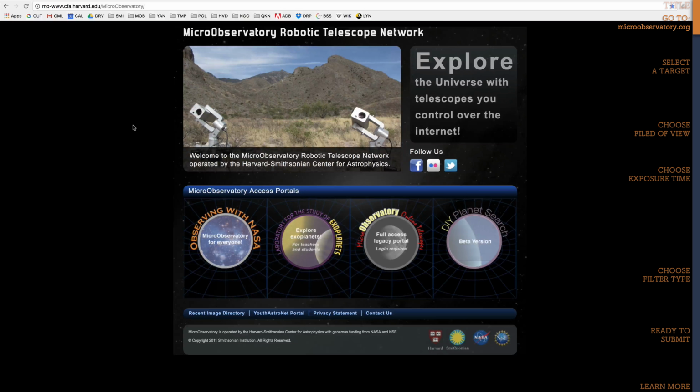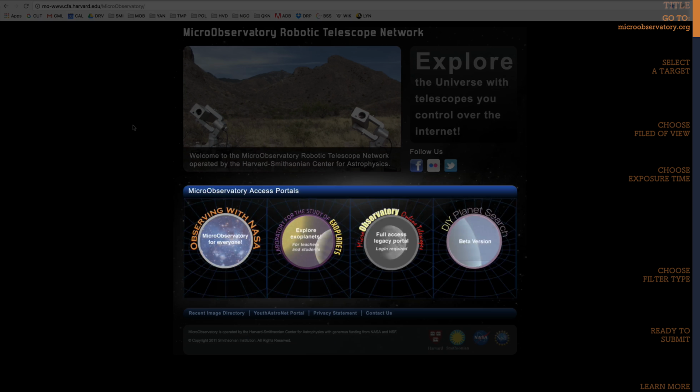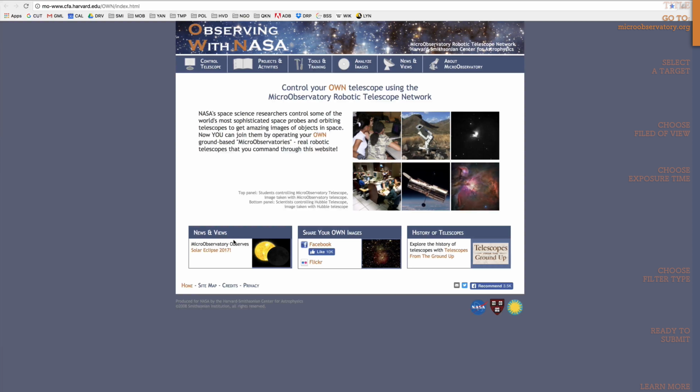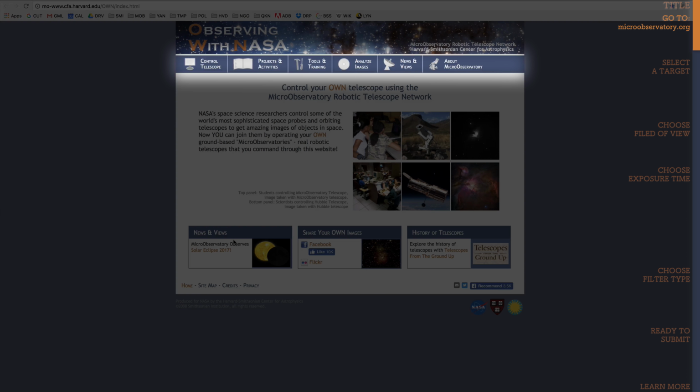On this page, you'll see a set of 4 MicroObservatory access portals. We want the one that says Observing with NASA, which is the first option. This will take you to the Observing with NASA page. Here you'll find a series of tabs along the top. To request an image, you want to click on the first option again, which says Control Telescope.